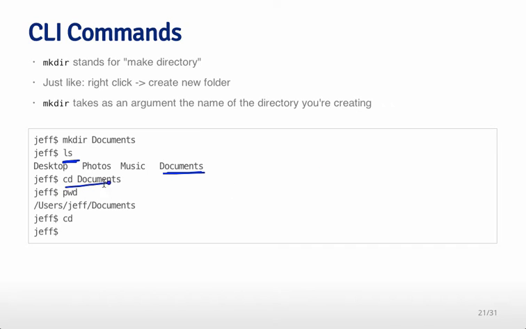Now I can actually move into that documents directory and then print my current working directory, and you'll see that I've moved into this new documents directory that I created with mkdir.